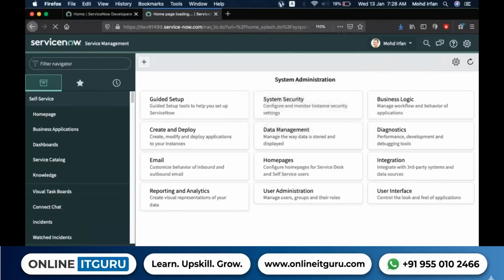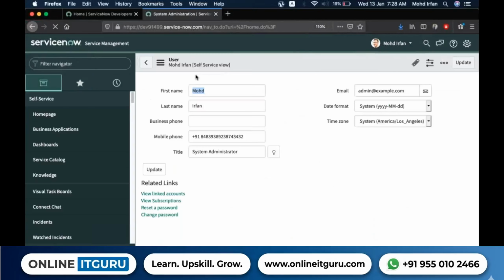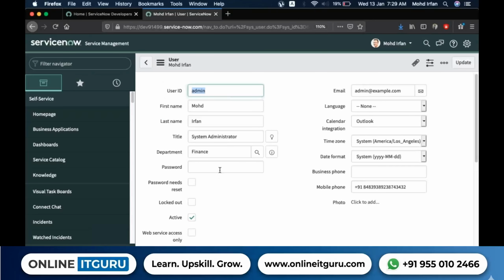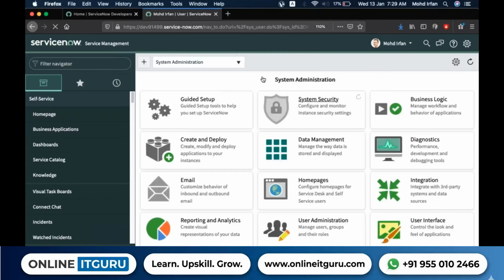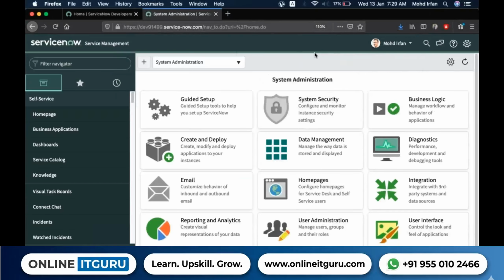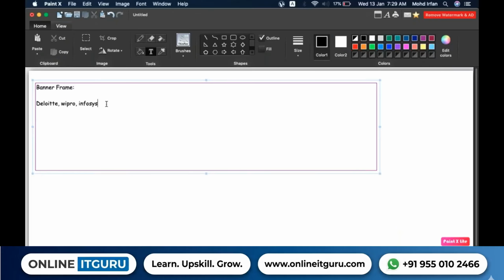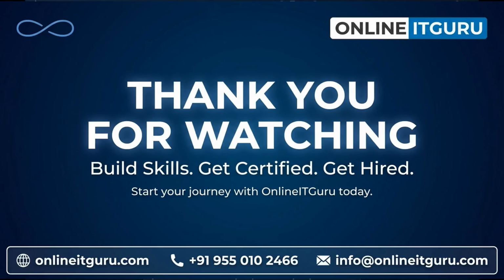Now you can see the name has been reflected, Muhammad Irfan. So let me change the password. I will be forgetting that all the time. Okay, now you can see your name over here. And ServiceNow does support a feature called impersonation. Okay, does anyone know what exactly impersonation or impersonate is?